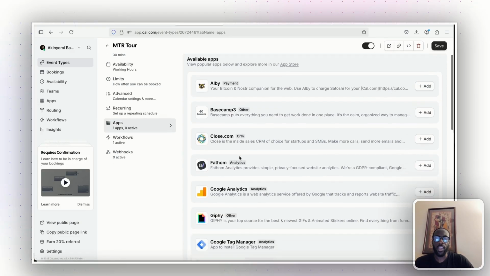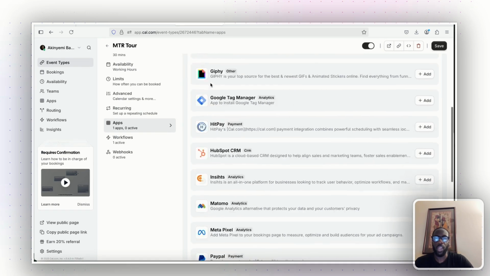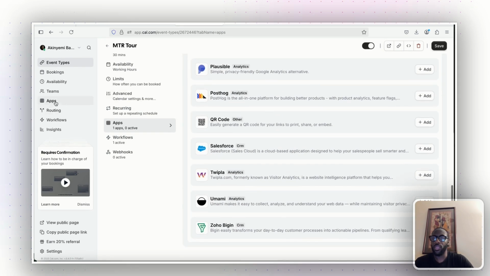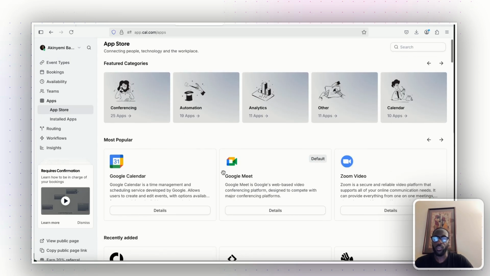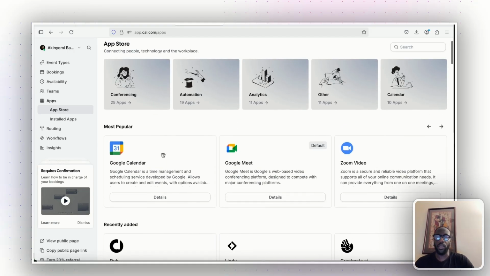So it can integrate with, for example, your payment system, Stripe. It can integrate with Google Calendar, which we already have integrated here, Google Meet, Zoom. It can integrate with a bunch of different platforms. In this case, what we care about is Google Calendar, which a lot of us use.